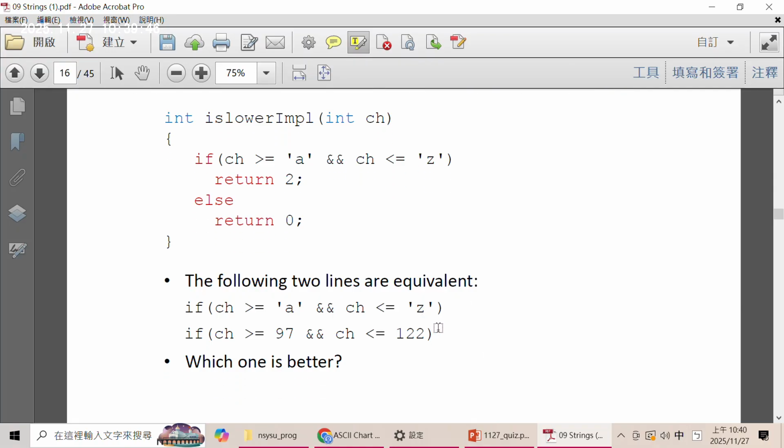So here we have two choices. You can use the first one, character A, or you can use integer, its corresponding integer values. So which one will you use? You will use the first version or the second version.